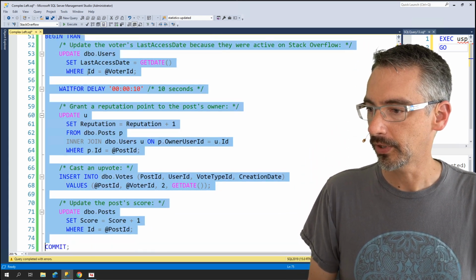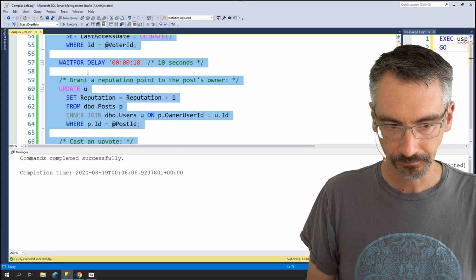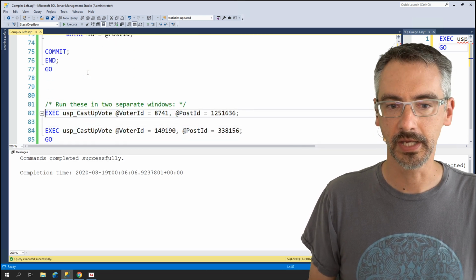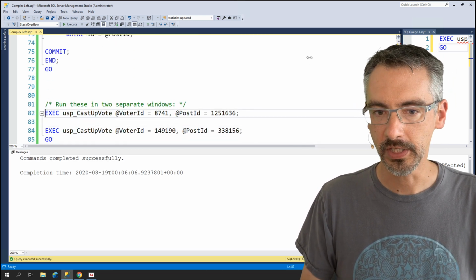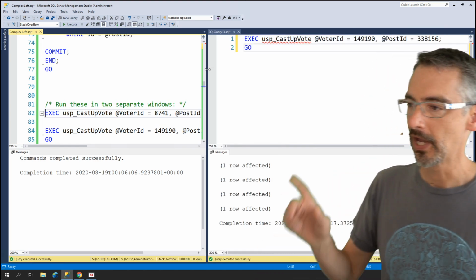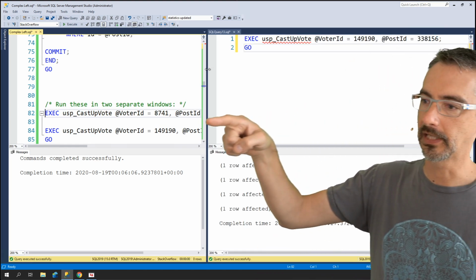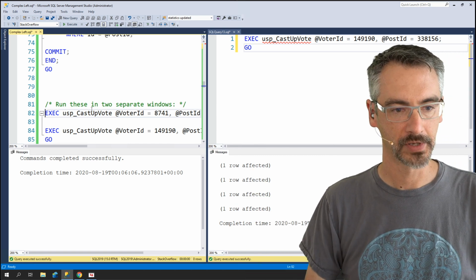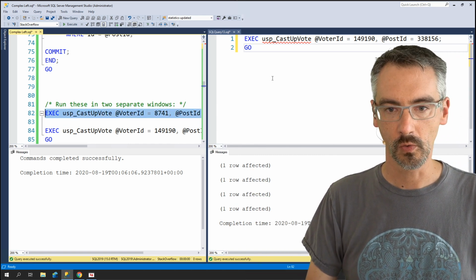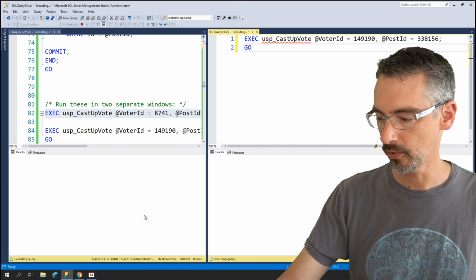So let's go down here and put this stored procedure into production. And then let's try the exact same thing again. Let's go execute these two in different sessions. Right-hand side, I've got this person. Left-hand side, I've got this person. 3, 2, 1, execute, execute.